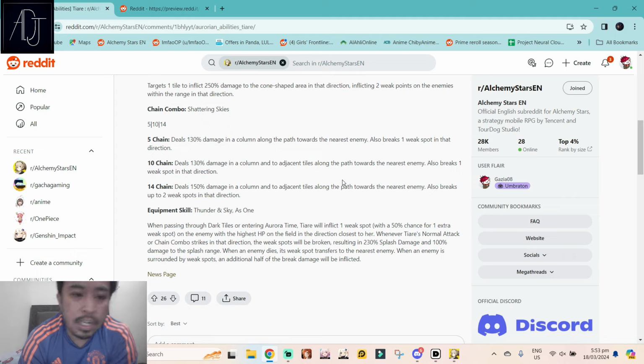Her chain combo, Shattering Skies, with 5, 10, 14 chain activations. Ew. She is a detonator, but her detonator chains are somewhat ew. It's not a two surrounding cluster. Two surrounding cluster for detonator glass are still the best chain combo, hands down. But maybe she can do with what she has.